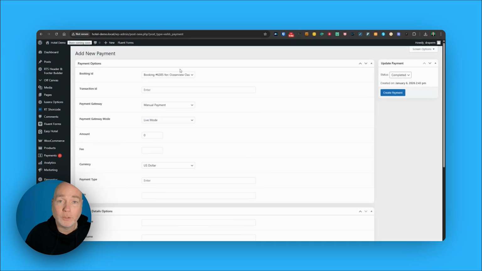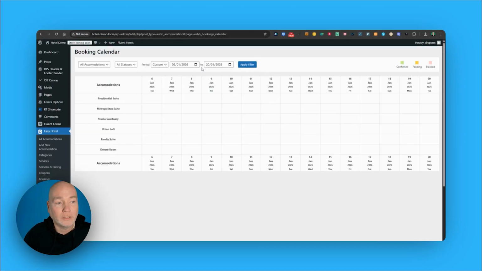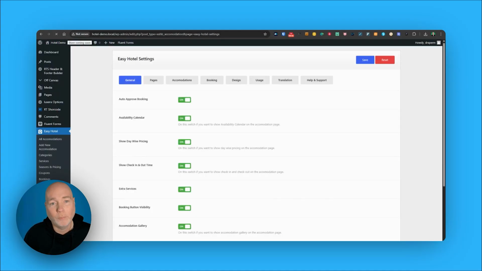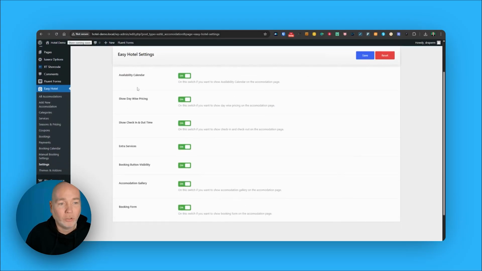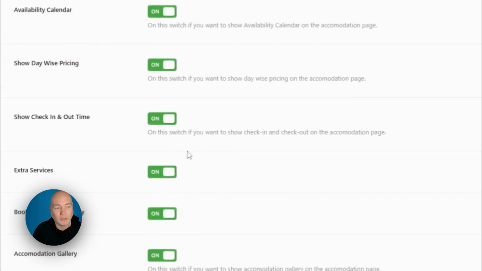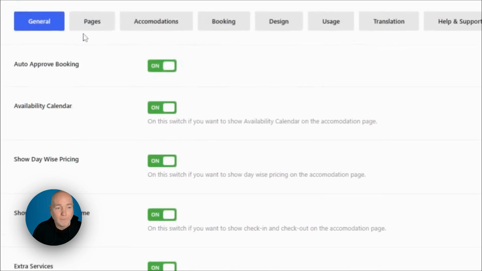You can add manual payments if you want to. It has a built-in booking calendar so you can see the booking, whether it's confirmed, pending, blocked. You've got the dates, really nice setup. And then you've got a load of settings to help make your life easier. Most of these are already turned on. So auto approved booking is on. We want the availability calendar. Do you want the day rise price? So you can turn any of these off if you're not interested.